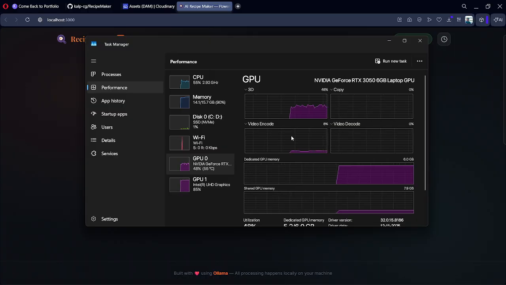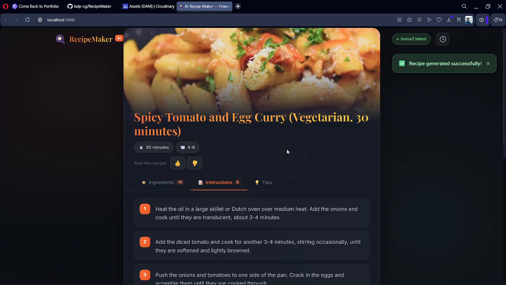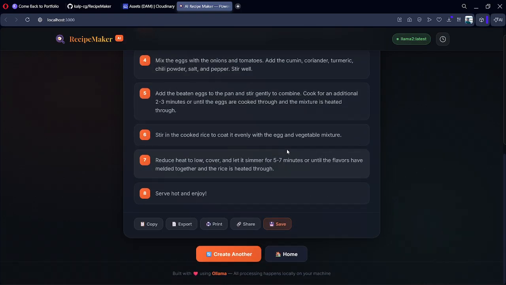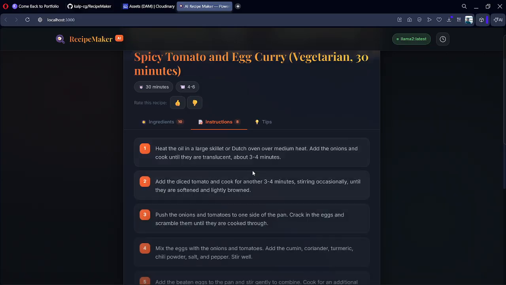So you can imagine why people buy the Mac Mini and something for the servers. That's the reason. This is only a 2.5 GB LLM model that I run on the local machine. So that's the power of an LLM model. Okay. So in around 30 or 60 seconds our recipe is ready. You can check all the instructions, all the ingredients, all the tips of it.